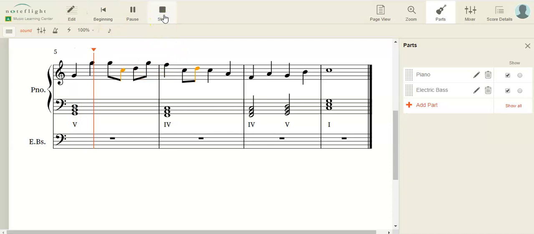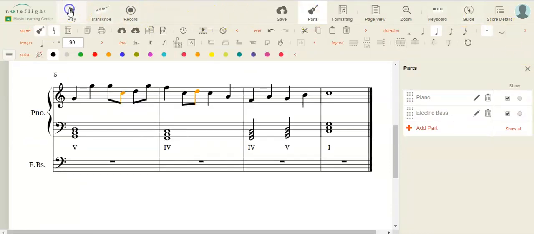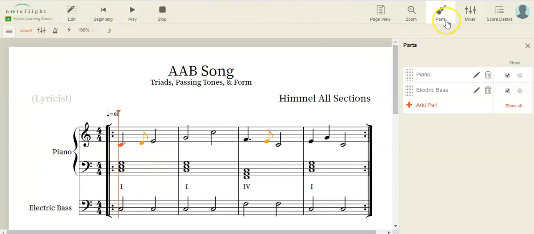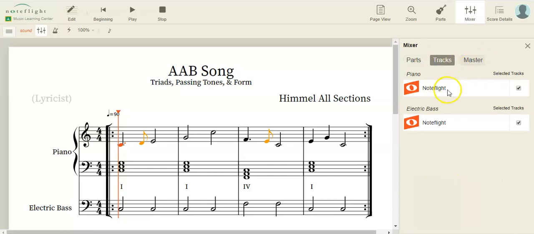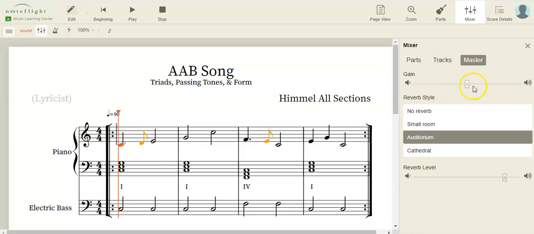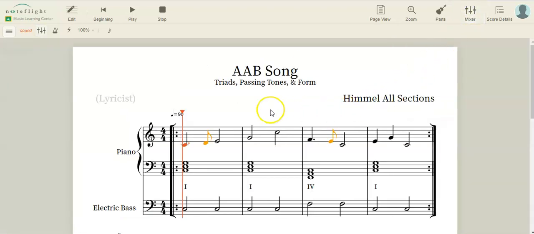Okay, now something I'd like to show you is that when you have play lit up, there's this thing over here called the mixer. And when I click on it, I can actually see my parts and I can look at different tracks. This is the piano part from Noteflight, this is the electric bass. I can make it just stop playing by clicking on that so I can hear one thing at a time. And there's the master track. I can change some gain. I can make it have no reverb. I can make it sound like it's in a cathedral. So I just thought I'd show you the mixer tool. I'll probably do a different video on that, but some people might be interested in that.